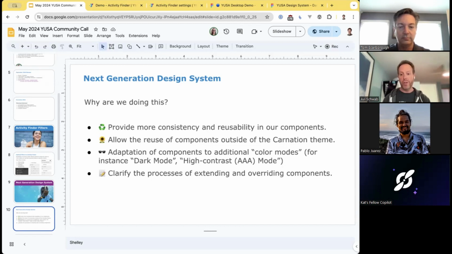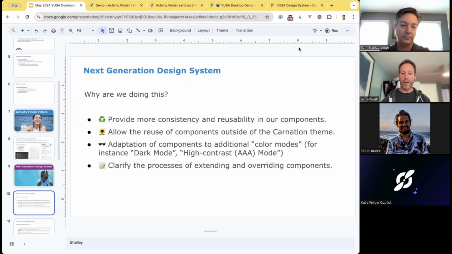So dark mode is one of those, but I'll talk in a sec about how we can support other modes like high contrast mode. And this is going to be a huge leap forward to help customize our experience for users. And then finally, we're going to clarify the process of extending and overriding components. This is going to help for development, hopefully reduce the amount of development time for those Ys who want to do customization, and also clarify how a lot of that will work.